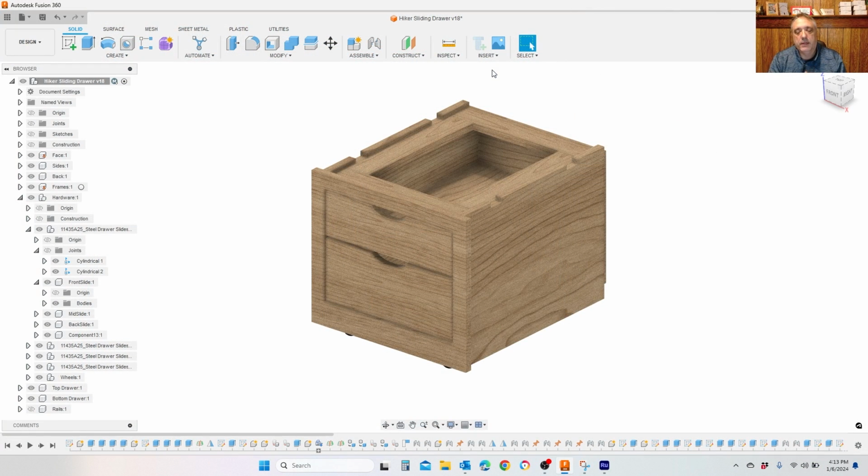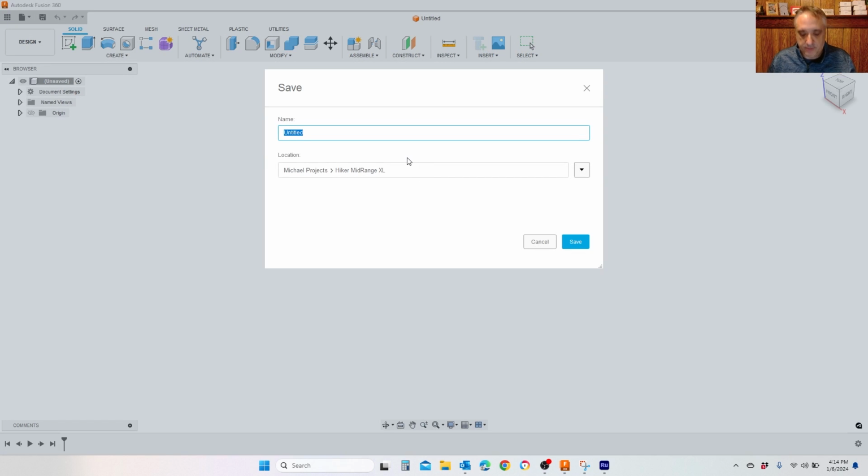Okay, so I'm not going to actually model this whole thing in this example. We're just going to use parts of this. So we're going to bring in some components from this file, and then we're going to bring in a component from McMaster-Carr. So I'll show you how to do that. We'll start there. So what we're going to do is just start a new file, and let's just save this as drawer slide example.